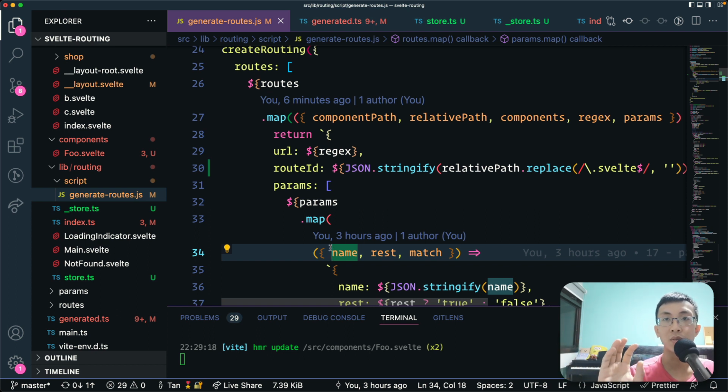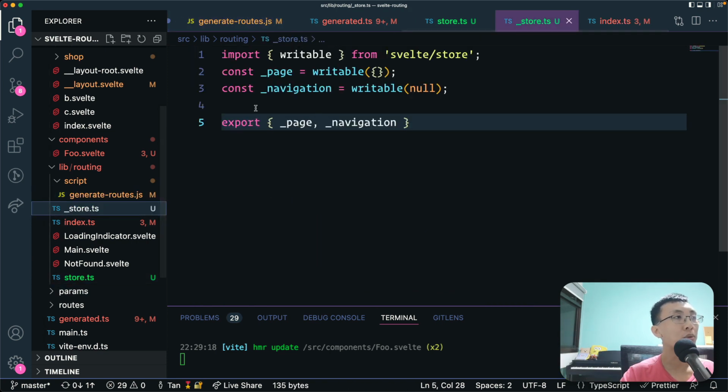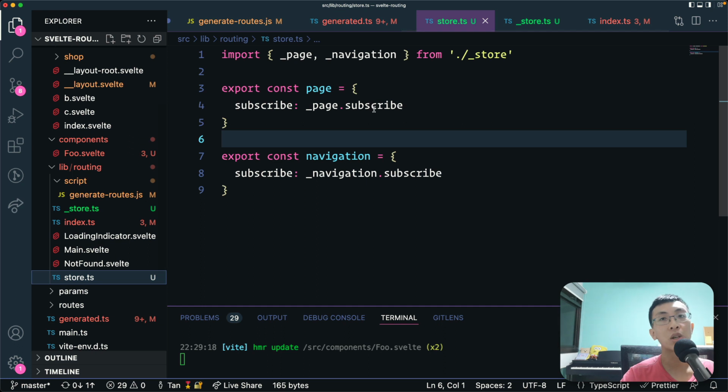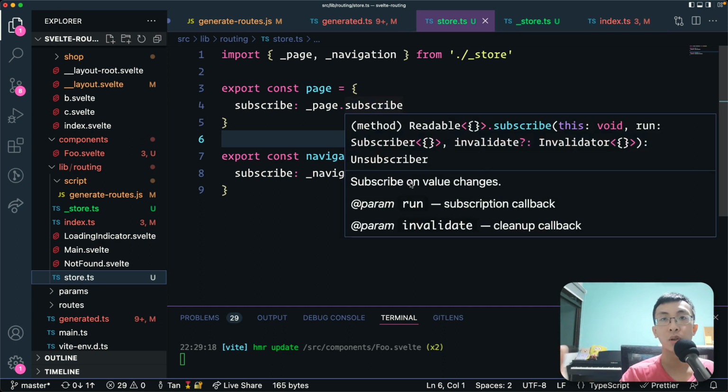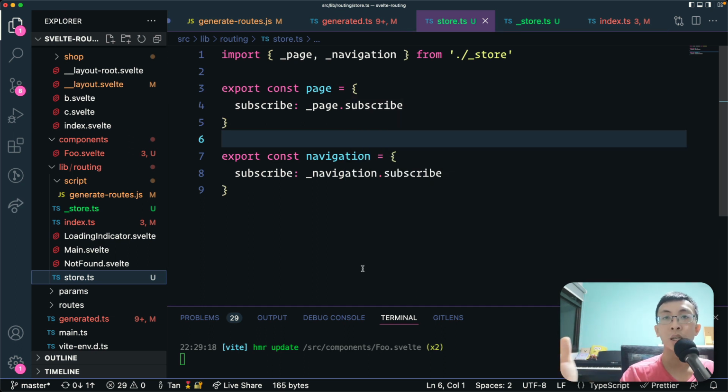So basically, in this video, we created two stores, the page and navigation stores, which will always be updated every time we have some sort of navigation within our routing library. And we export only the subscribe method of the store, so that this is only readable from the user's perspective, the user cannot change it, and this is only updated from within our routing library.